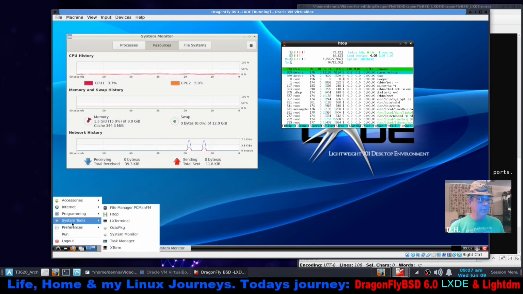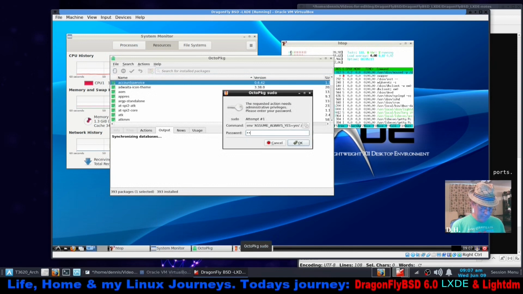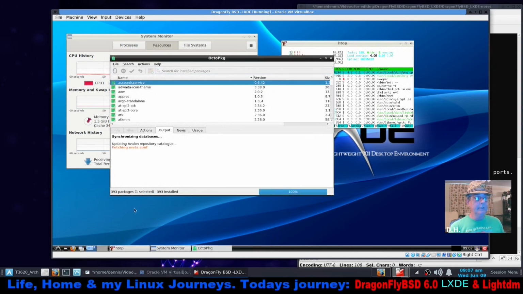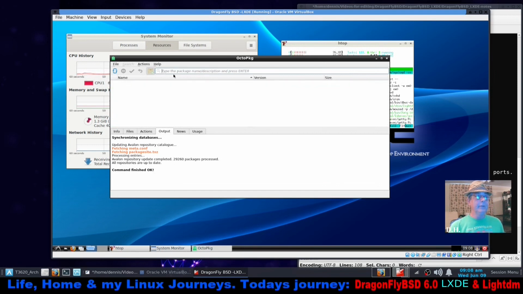Let's go back to octopkg. Now let's see what happens here, but give it the password and say okay, and it's going to synchronize the databases and then update any packages, which we just ran manually, so there should not be anything. Command finished. All right, so this is how you're going to look for stuff.